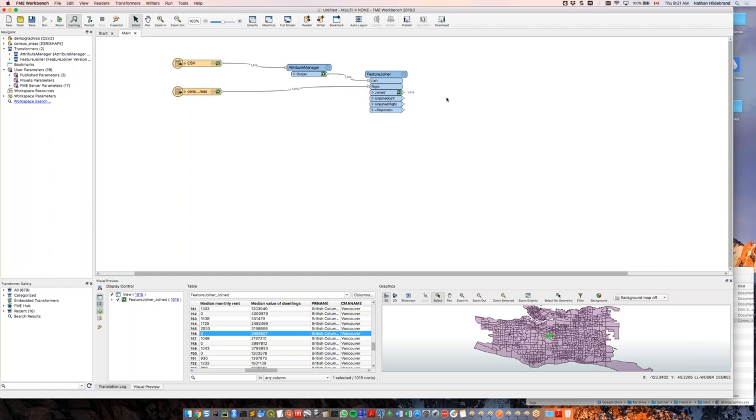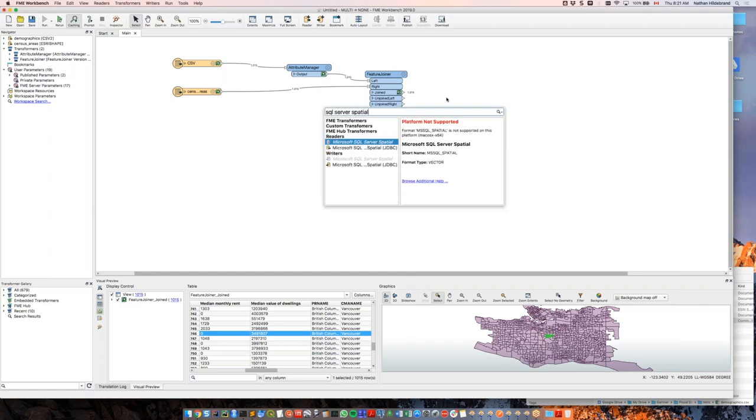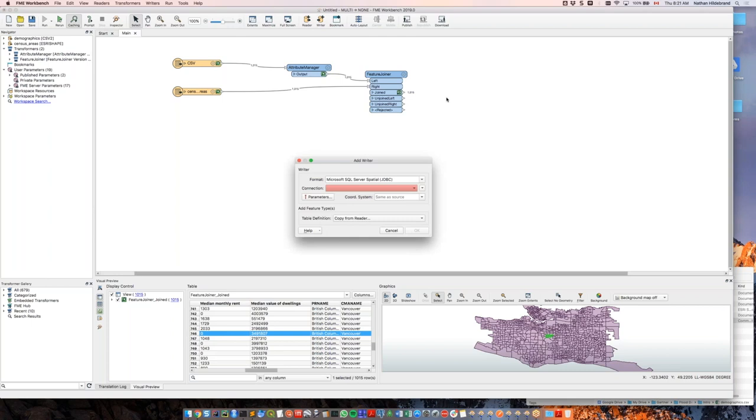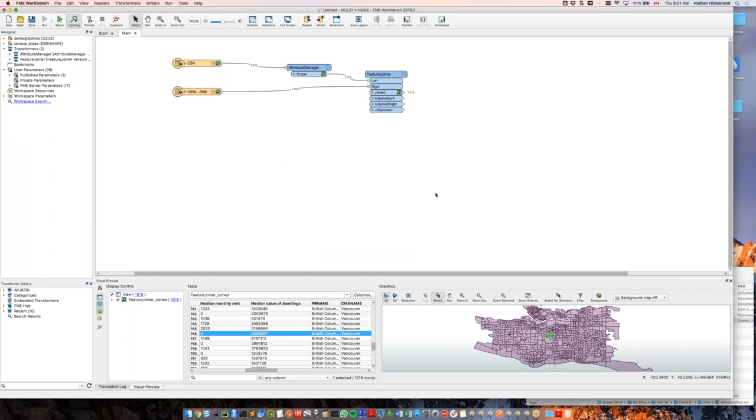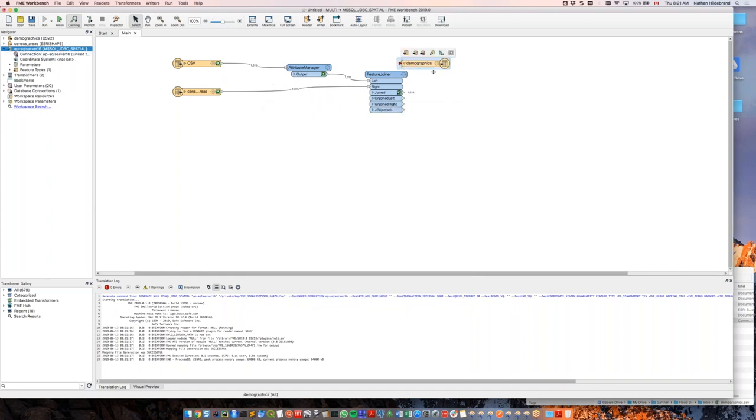In this case, let's say we want to update our centralized SQL Server database. So let's plop down a SQL Server writer. I can just choose my connection, set my schema to automatic. I'll just let FME do the work for me. Let's name my table demographics, keep it simple. And now I'm ready to write to SQL Server.